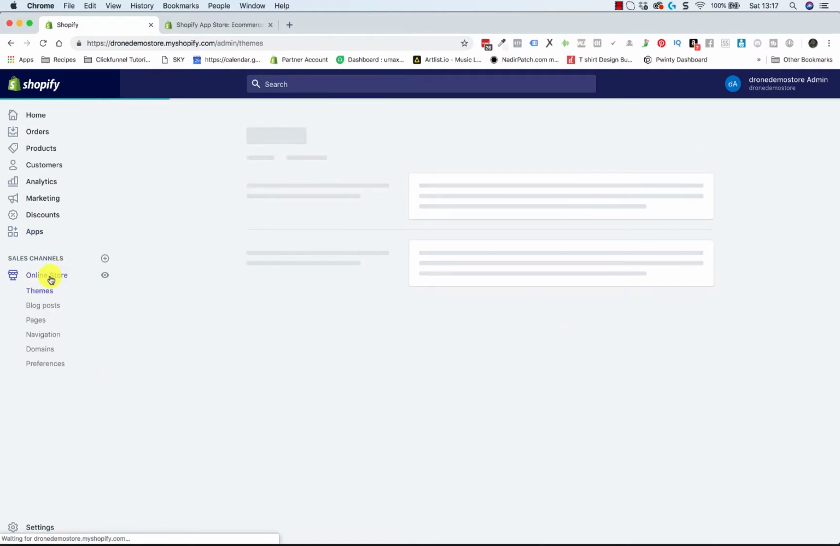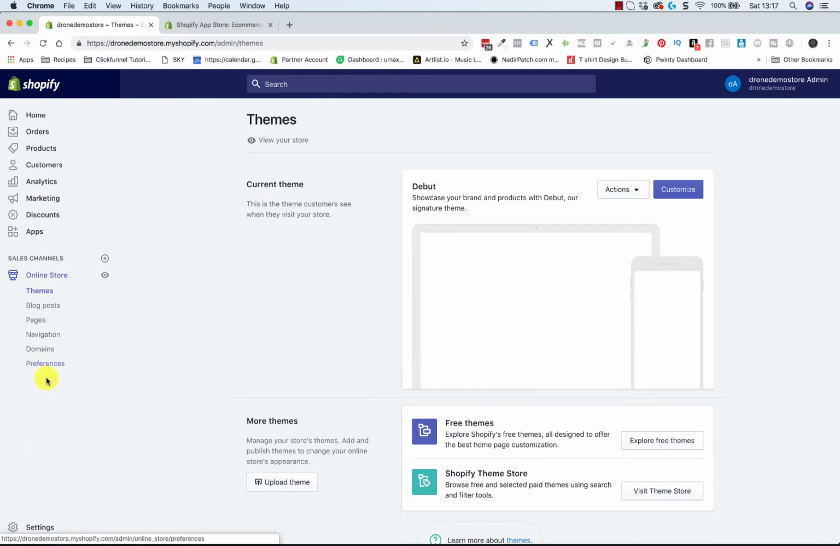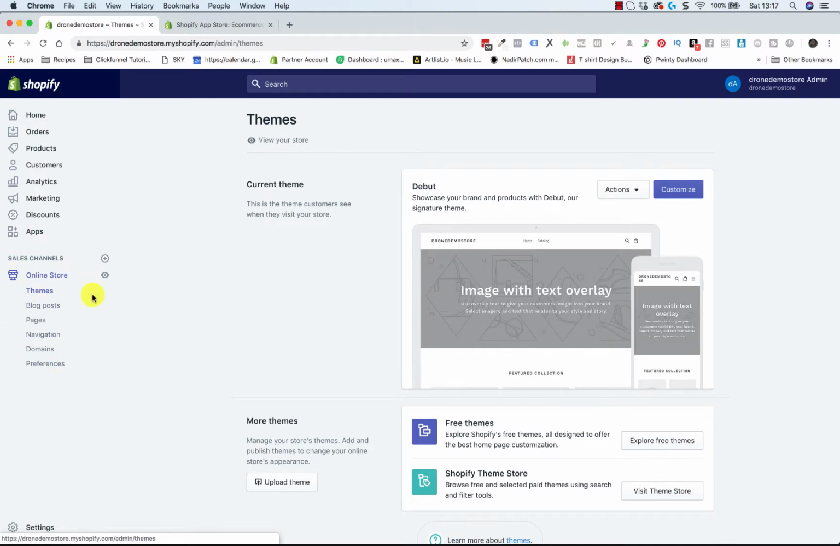Here, online store. This is where we control the look, the feel, the theme, blog posts. I'll show you about building a blog, pages, navigation, domains. I'll show you how to do a custom domain. You can see up here, this is what we call an ugly domain.